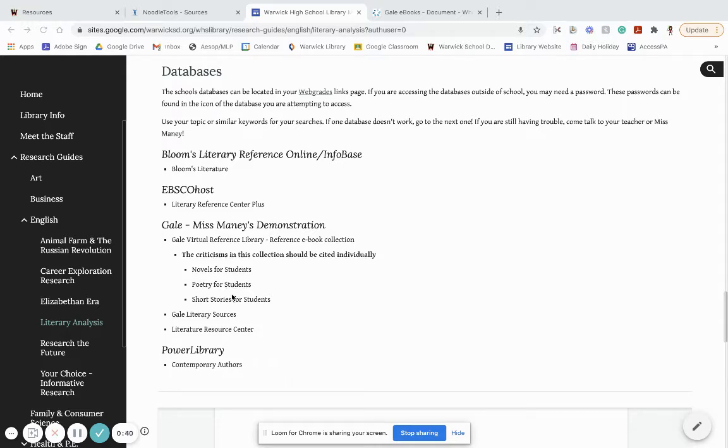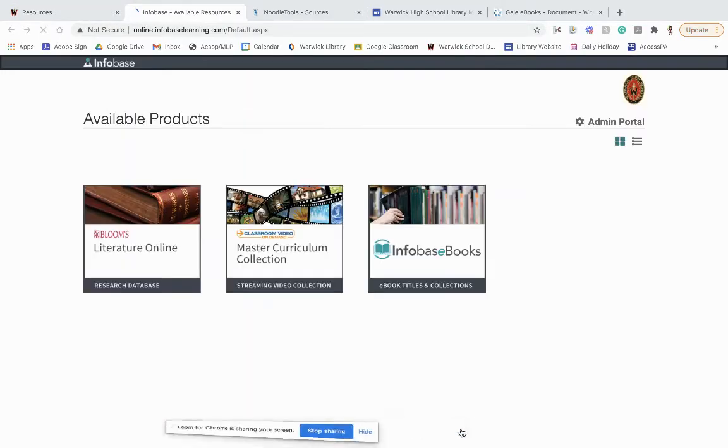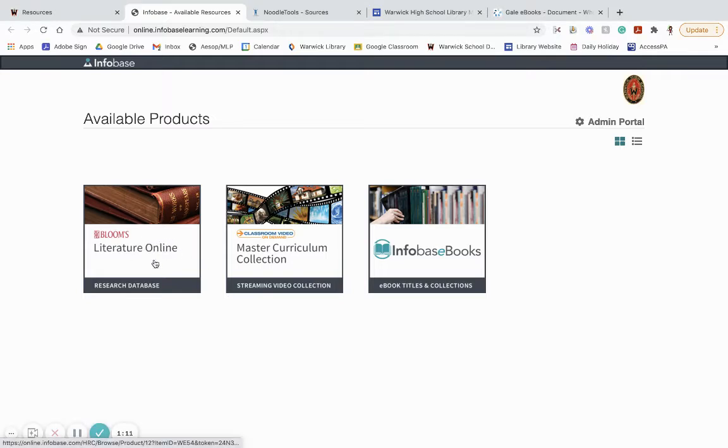So I'm going to take you through one by one with the Bloom's Literary Reference, EBSCOhost, and Gale to locate some different options for your critical analysis. To access these, you will need to go to your WebGrades portal and go to the links page. First one I will show you is Bloom's. Bloom's is the icon with the stack of books and the ink and quill. You're going to click on the one that says Bloom's Literature Online.